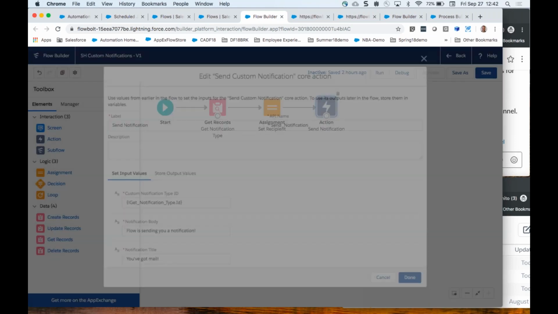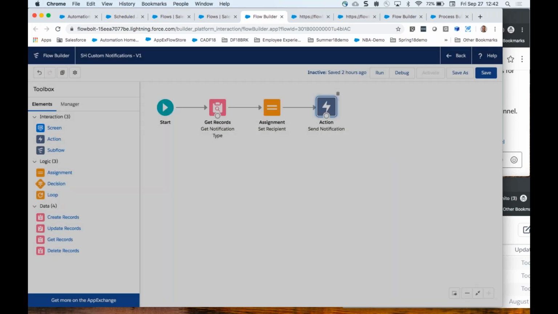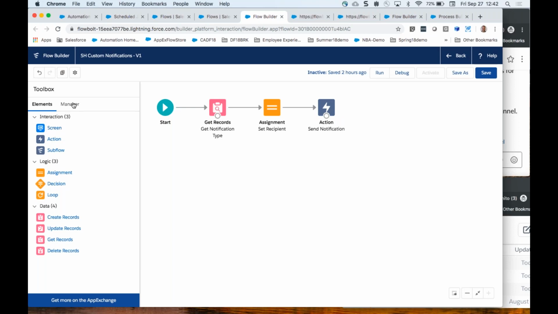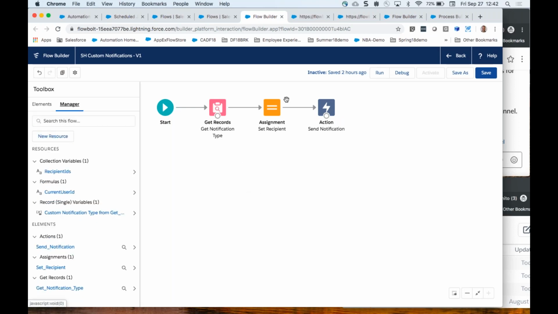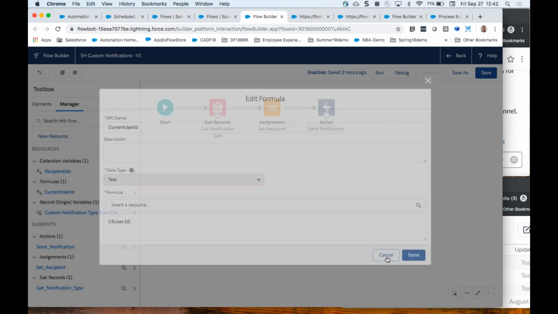Now, the second thing that people often find confusing is where they get this recipient ID. And in Process Builder, again, it gives you an option. It can take all different kinds of values, users and groups and accounts and a couple of other types of records. But what it expects is a collection. And so in this case, I wanted to set the recipient to the current user ID. So I created a formula called current user ID, and it's basically just getting user.id, which is great.